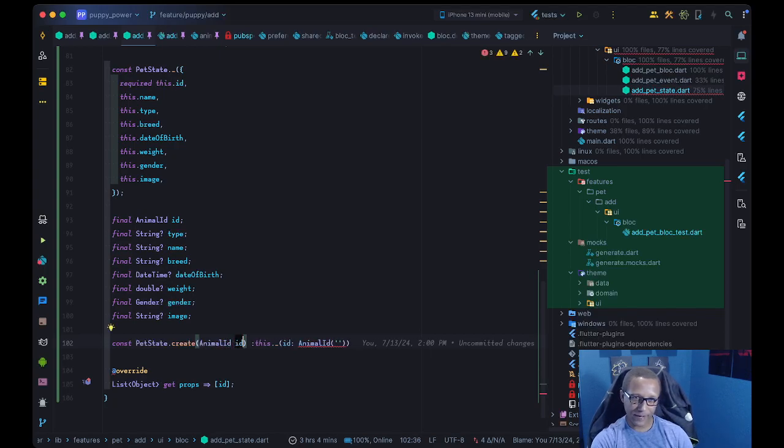I kind of want to encapsulate that though. Right, so if I'm creating a new one, I don't need to pass in an ID from the outside. I should just get back a pet state with an ID. So if that means that this can't be const, that's fine. I don't think I care.